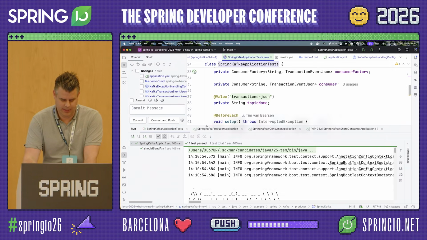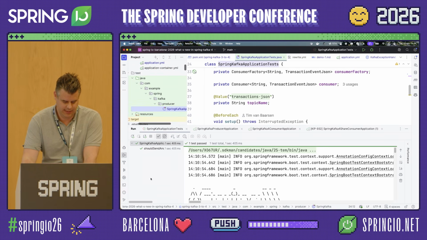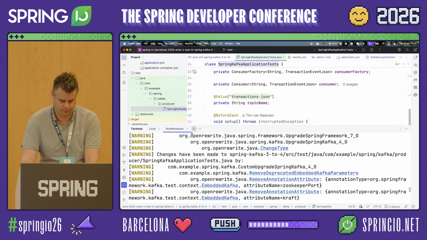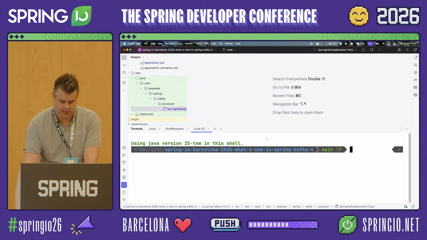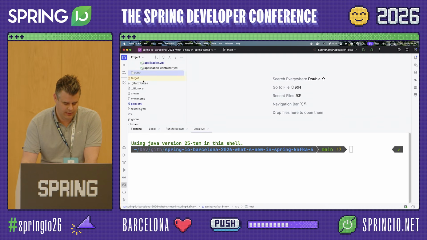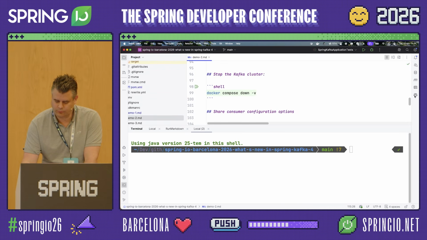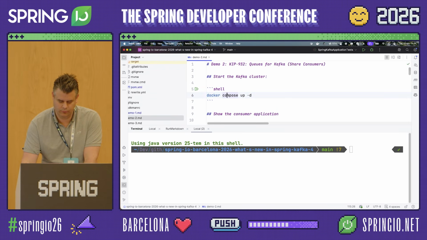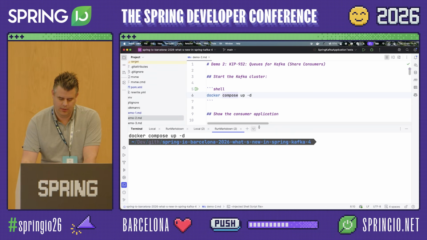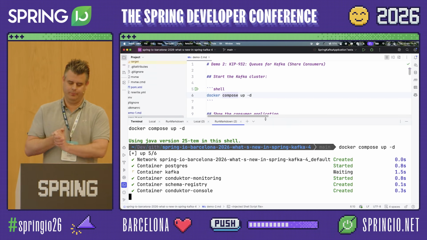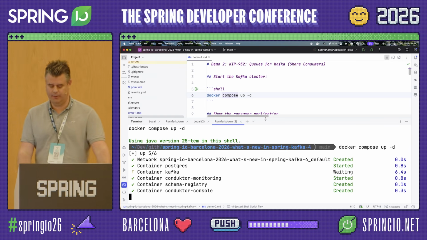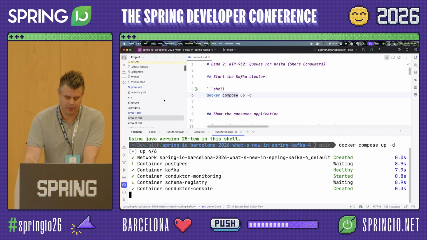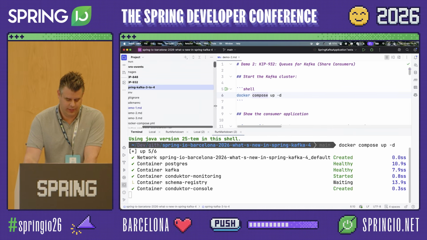Okay, let's open up the code base. Let's also start my single node Kafka cluster here. So let's quickly go into the second demo. I'm running a single node Kafka cluster here with a schema registry for Avro, but that's a little bit outside of the topic of this talk. And let's now open up the code base for this demo.